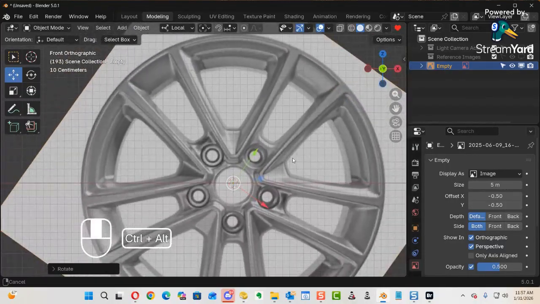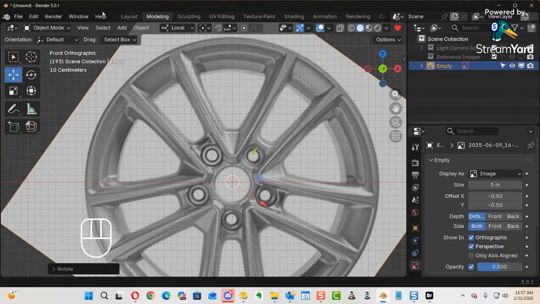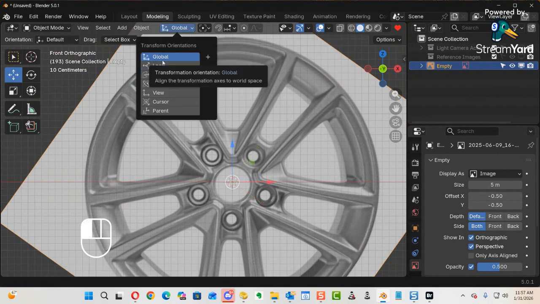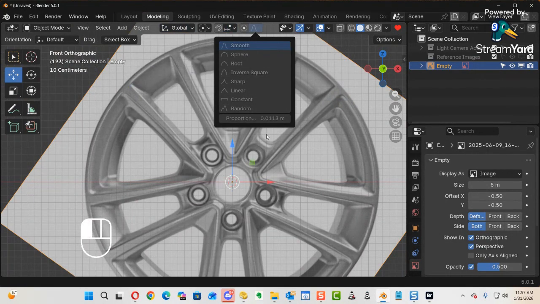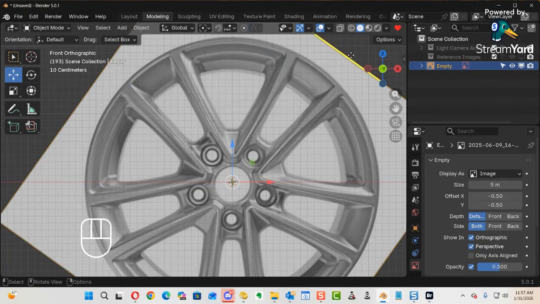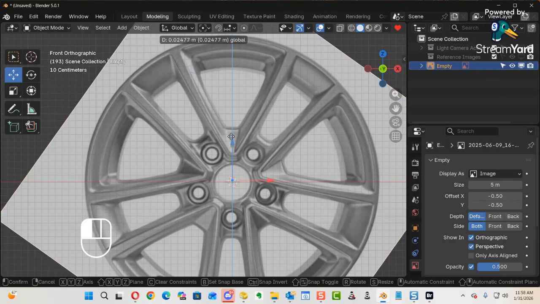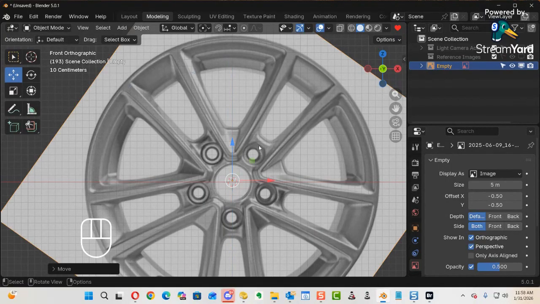Looks like I can move this upward a little bit. And I want to make sure I'm in local orientation. I want to go to global orientation so I can always see my global axes. So with this image selected, I'm going to kind of pull it up, and I'm just eyeing it to be right dead center. I think that will do it.